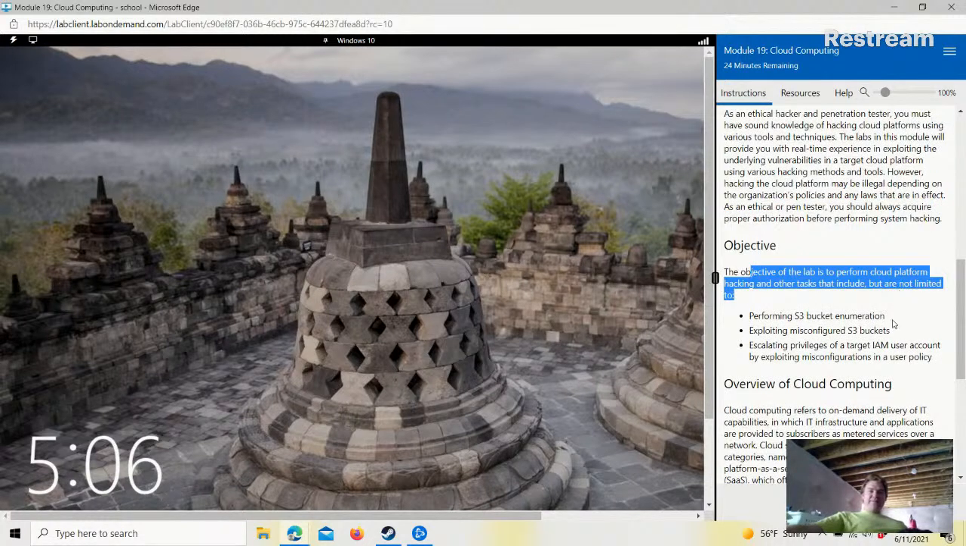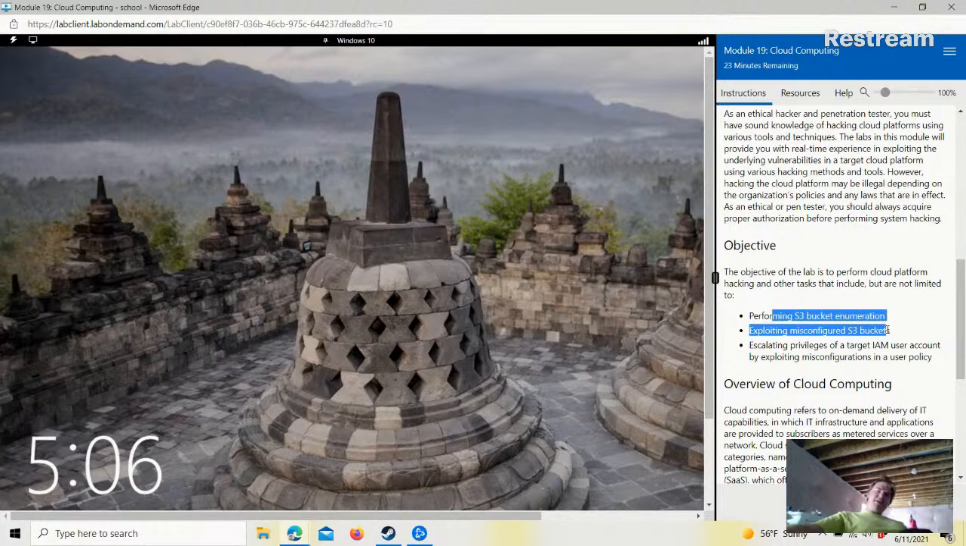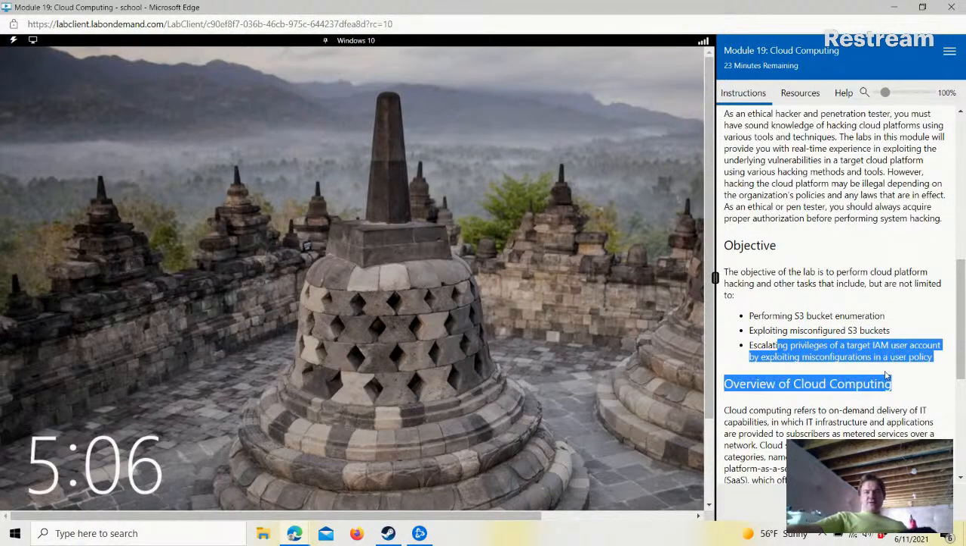The objective of the lab is to perform cloud platform hacking and other tests that include, but are not limited to, performing S3 bucket enumeration, exploiting misconfigured S3 buckets, and escalating privileges of a target IAM user account by exploiting misconfigurations in a user policy.